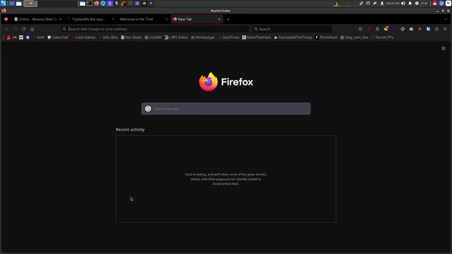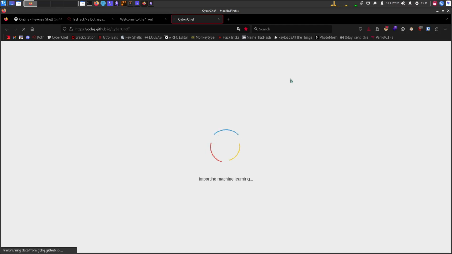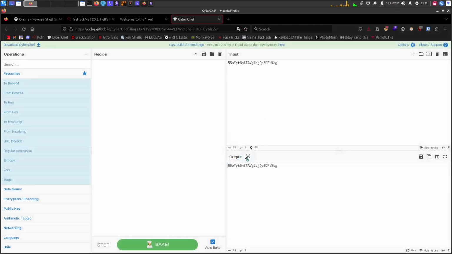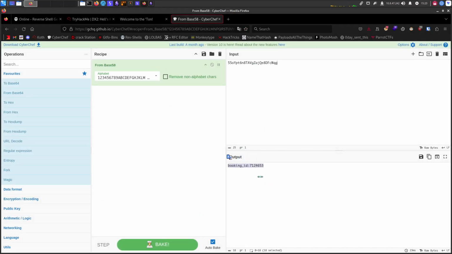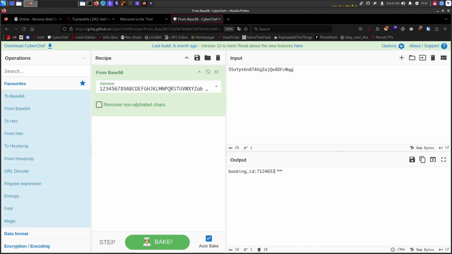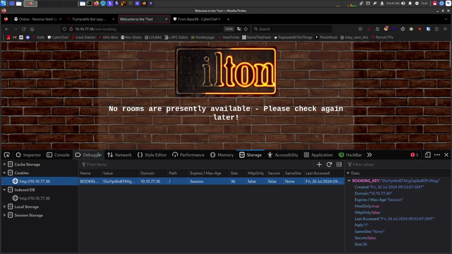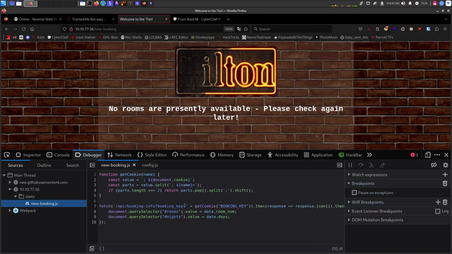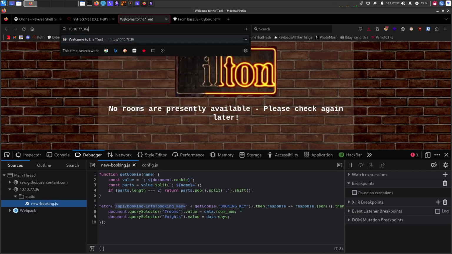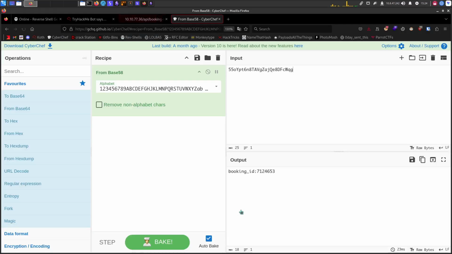This is the cookie. We can go ahead to CyberChef to see if we can decode this. It looks like some base-encoded string. Let's see. There we go. We can decode it from base 58, and it's booking ID 7124653. So that's interesting. Let's go back to the debugger, take this API endpoint, and we have a parameter, booking key. Okay, so let's append this and let's see what we have.